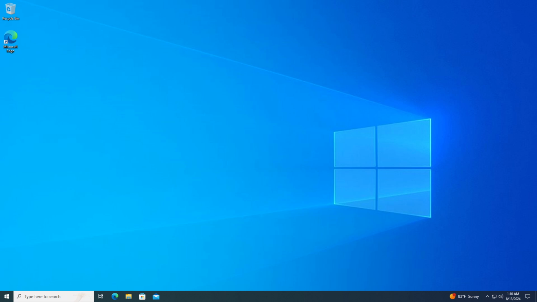In this video we'll explore together, with this step-by-step guide, how to hide or show buttons that appear on the taskbar in Windows 10. So without further ado, let's get right into it.